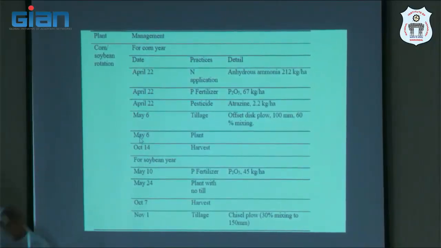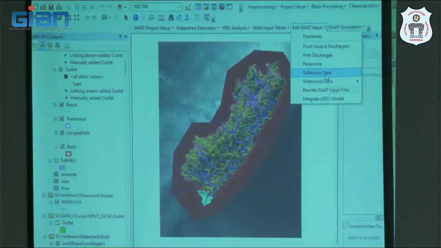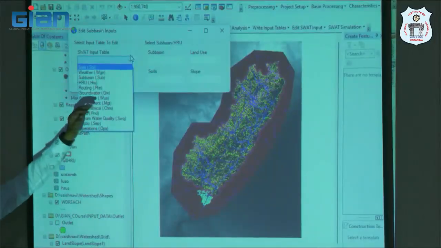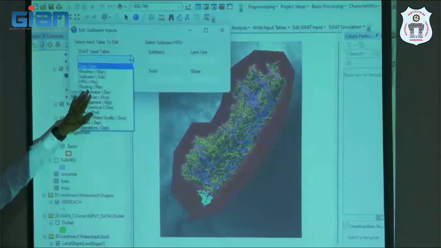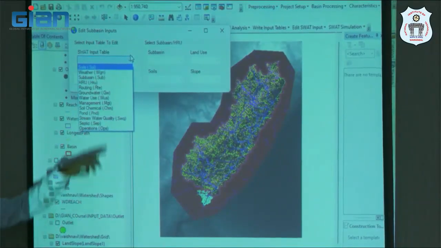Now let's see how we can feed this information into the SWAT model. Open the SWAT model. Go to edit SWAT input, go to subbasins data. Now you have a list of tables where you can modify any of the input tables: soil, weather, subbasin, HRU, routing, groundwater. Any of the parameters can be modified. This management comes in management.mdb. Click on management.